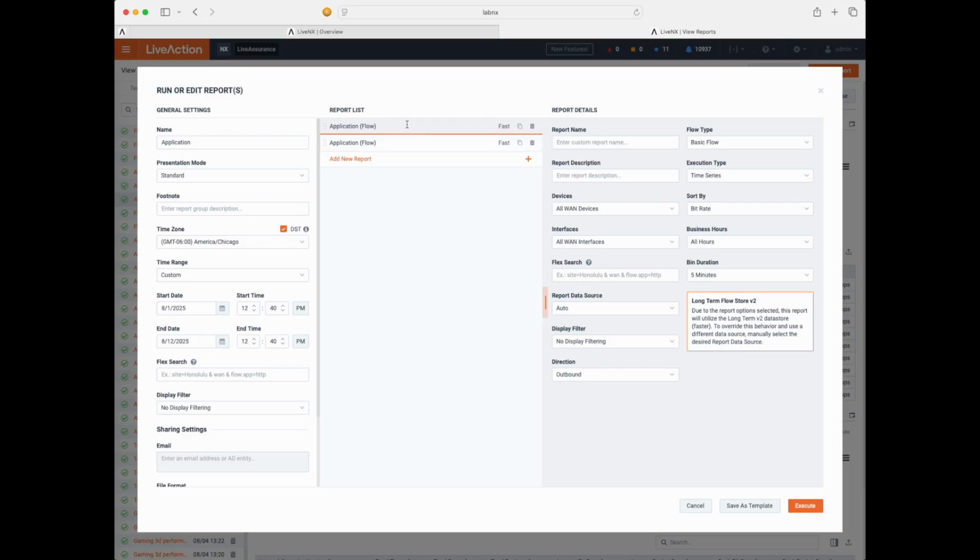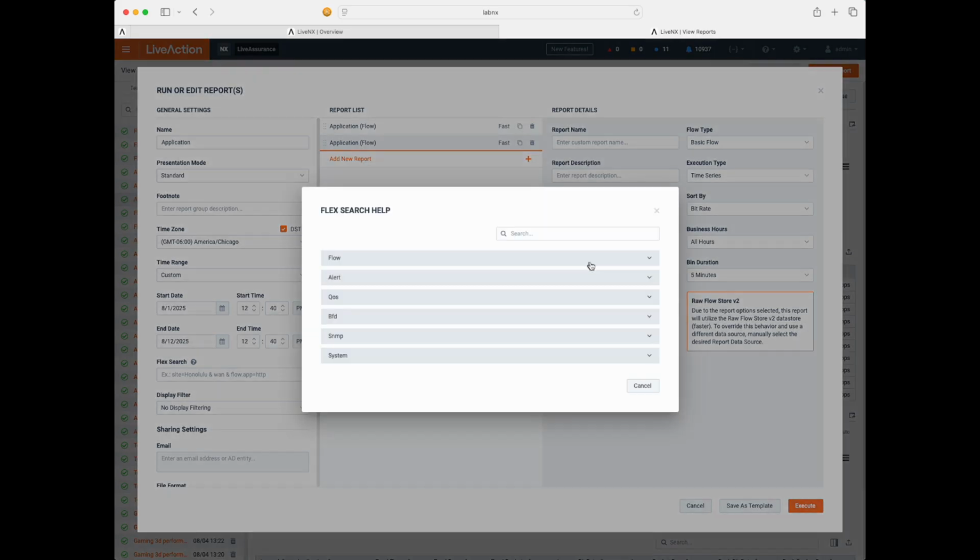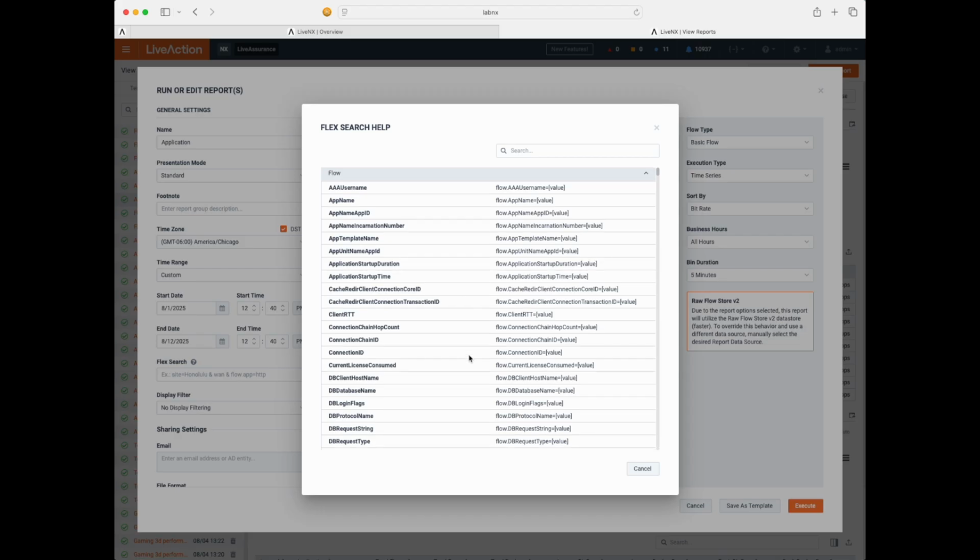The first report is going to show all traffic over our time window. This is about 10 days. And the second report is going to show all traffic that was moving to or from this IP address of interest. The Flex search here allows us to pivot on many different attributes of the traffic.